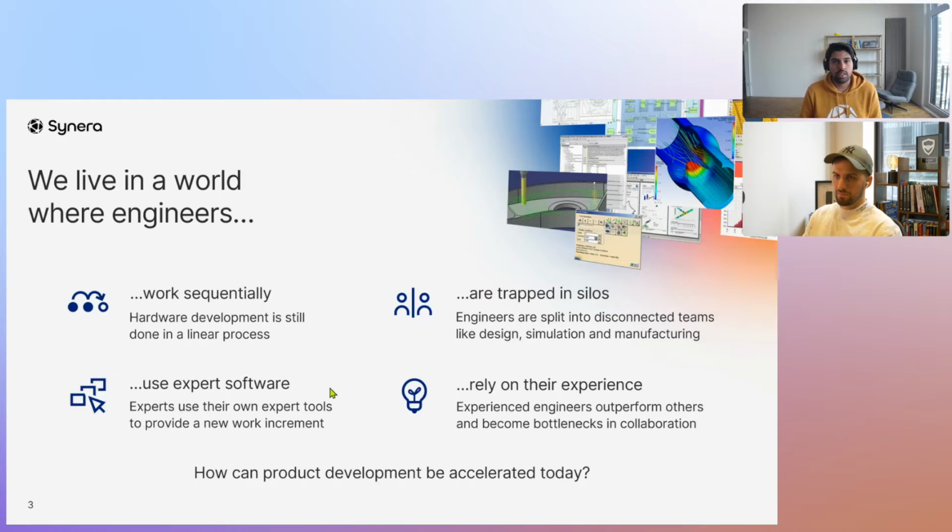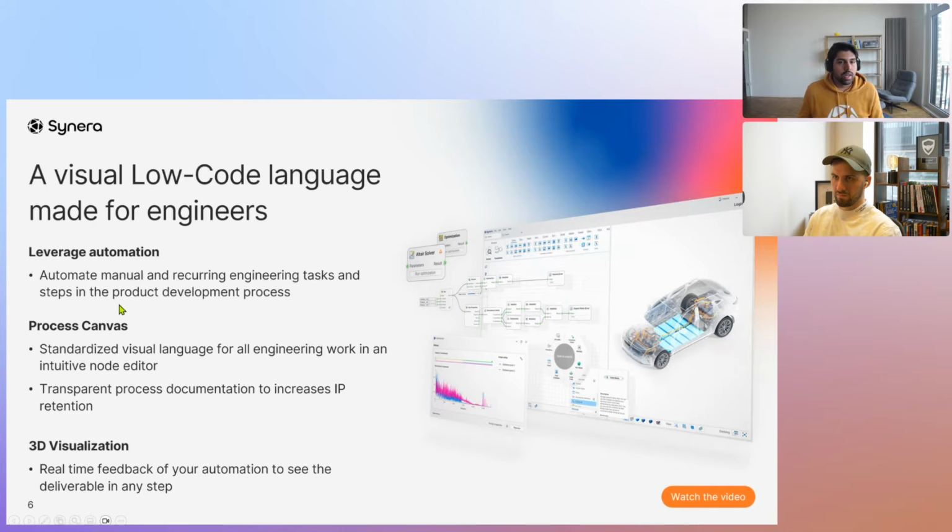The work is done sequentially, especially using expert software. And this means that engineers are split basically into advanced users who know the tool very well, so they have to support a lot, and there form these silos: CAD designers, then there is the simulation, manufacturing. So everyone is split with their own tools, and a lot of this comes with experience. So experienced engineers, of course, have a lot of knowledge in their head, which is hard to put on paper. And we face these challenges a lot. That's hindering hardware product development, and that's why we think a low-code language meant for engineers is very helpful.